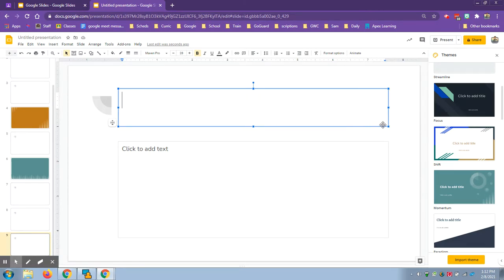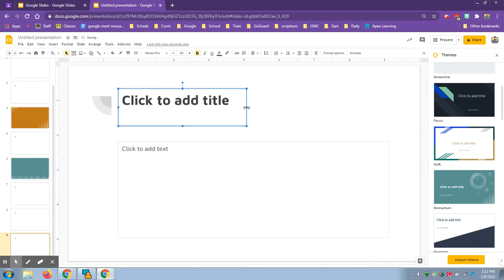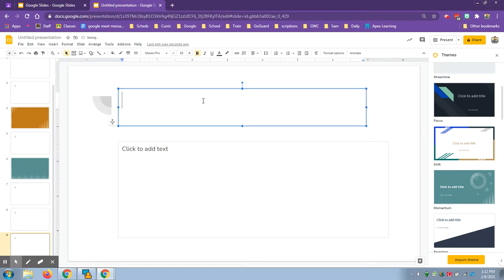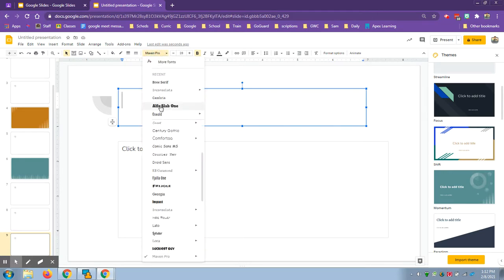You can change the shape and size of the text box by grabbing the corners and dragging it in. Then that gives you room to fit another text box next to it if you need more information off to the side. I can change everything inside the text box by selecting inside. Now I can come up and I can change the font.